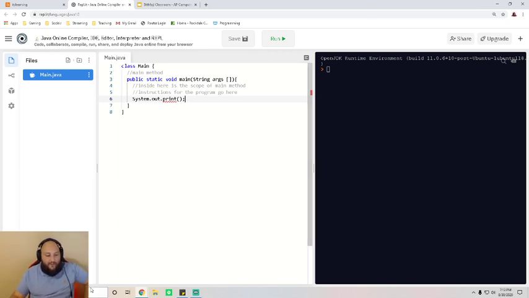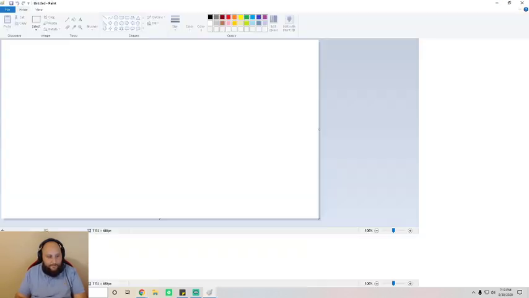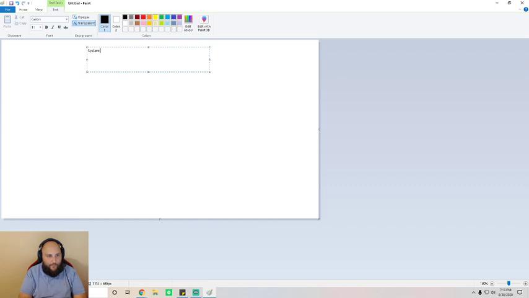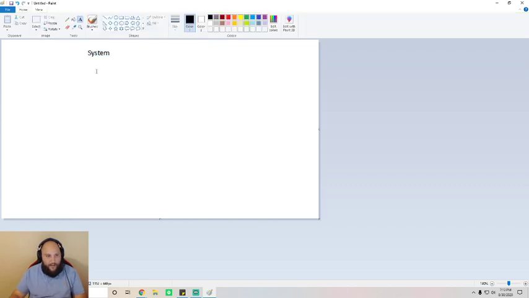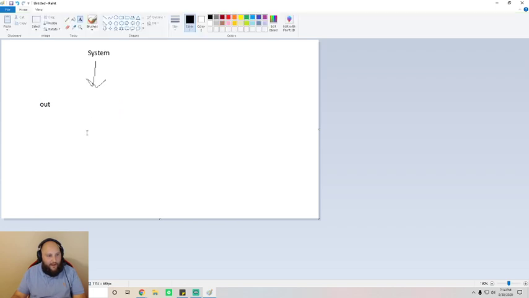And what this is actually doing, let me pull up Paint. So what this is actually doing, it is going into a class called System. Let me make that a little bigger. Alright, and then inside of System, it's looking for a class called Out.